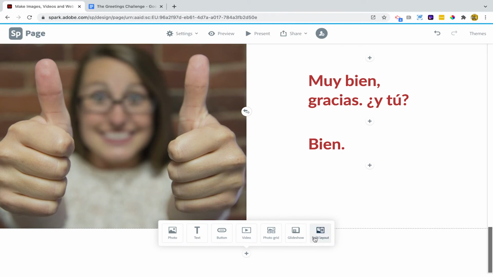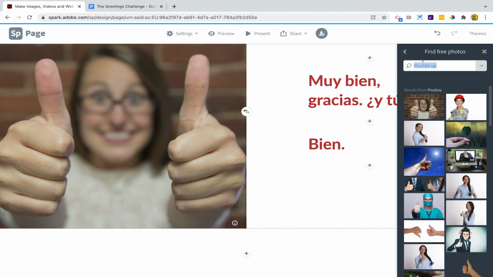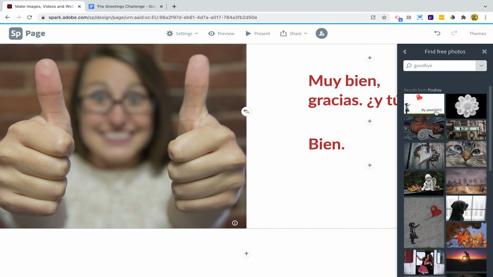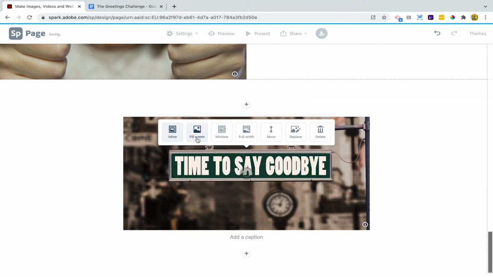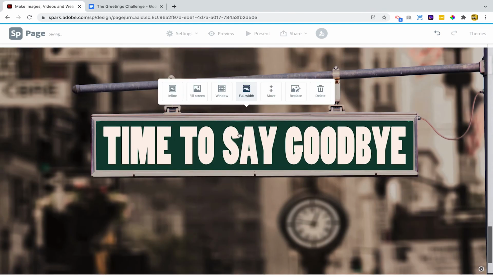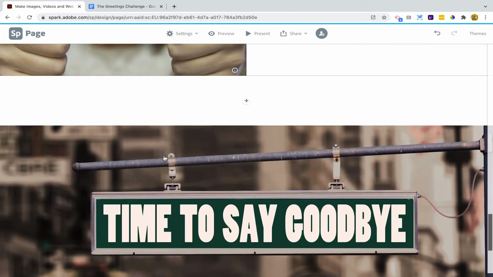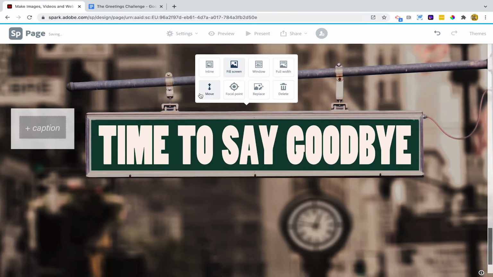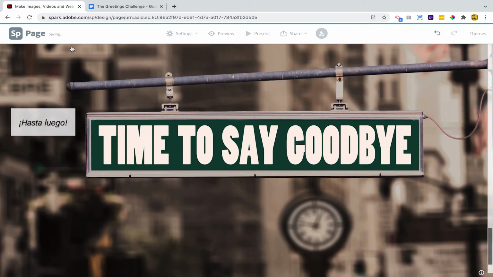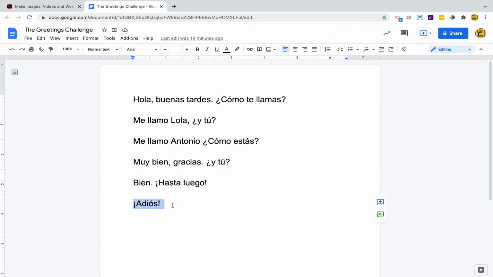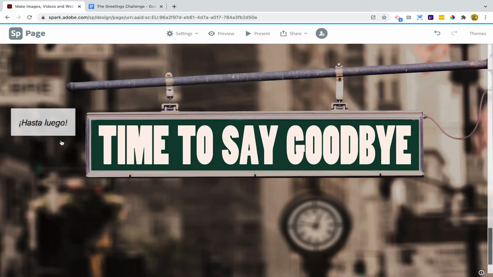So just change the font size. And for this last one, instead of a split layout, I think I'll go for a full-size photo. I think that would be better. So here I'll find the photo I want. So this is for saying goodbye. So let's see what photos we've got here. Okay, we'll choose this one, see how we go with it. Put it in as not a full width actually, I think I should put it in as a full screen because then I can put my text in the little caption box. So put hasta luego and adios in there.